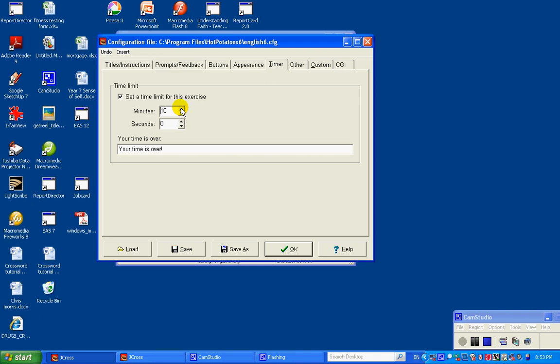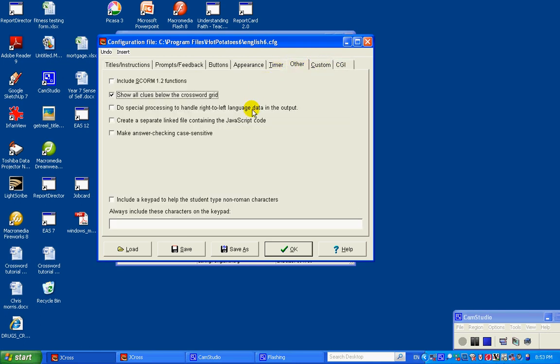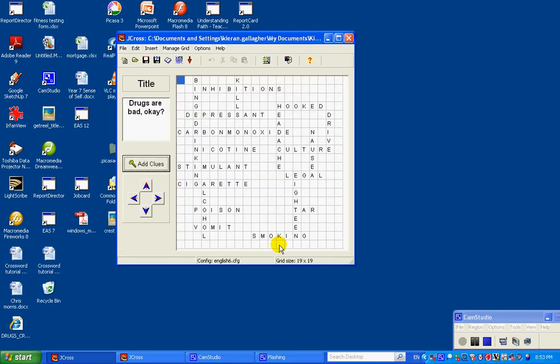You might add a timer, give the people who are trying out your crossword a time limit. And there's various other functions which you can play around with yourself, but you don't need to make it too tricky or too technical. But that option is there for you. Right, so once you've got it looking the way you want it to, save it again.